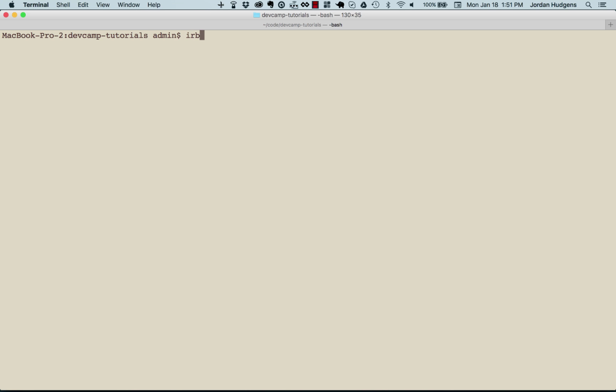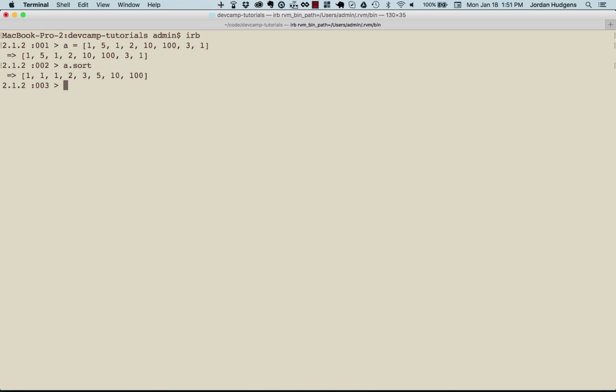So let me open up an IRB session right here, and I'm going to create an array. I'll say a = [1, 5, 1, 2, 10, 100, 3, 1]. So we have our array right here. Now, if I do a.sort, you can see that it sorts the array from least to greatest. And that works perfectly. The sort method works great in Ruby, and it actually performs very, very well.